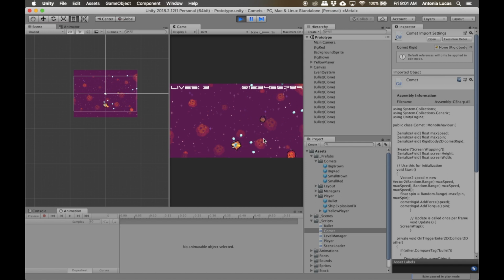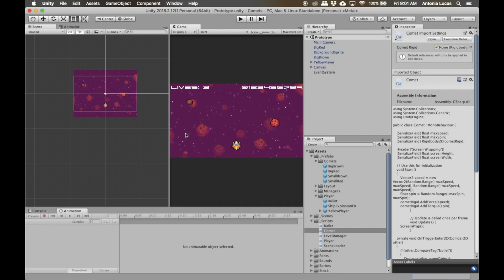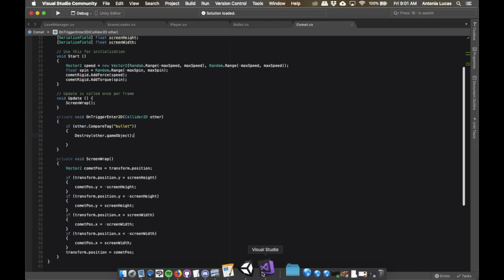Surely one will run into an asteroid at some point, right? Aha, yes, okay. So it ran into, you probably missed it if you weren't watching, but it ran into one right here, and it destroyed the bullet. So it's doing what it's supposed to do.